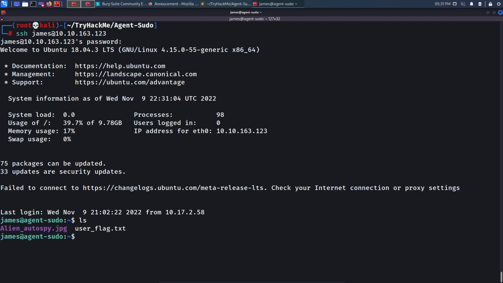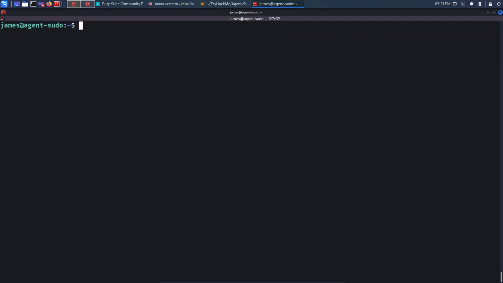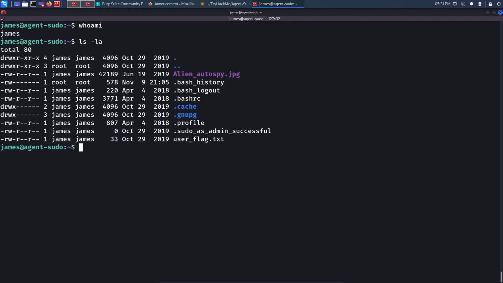If I do ls, there is the flag, and there is another image which is alien autopsy.jpg. Let's see what else we can do. Now in privilege escalation, I will always start off with whoami. Then I do ls -la to see what is in my current working directory. You need to follow the methodology whenever you are doing anything. The methodology is: look for sudo privileges, look for SUID binaries, look for cron jobs, look for kernel exploits, look for your groups. These are the main things you will always look at, whether you're going for any certification exam, eJPT, OSCP or any other, or any CTF challenge.